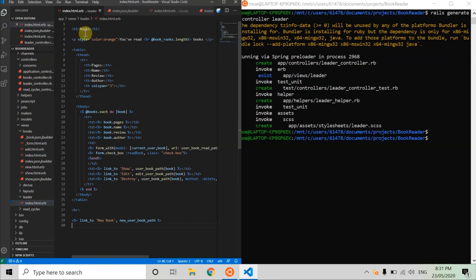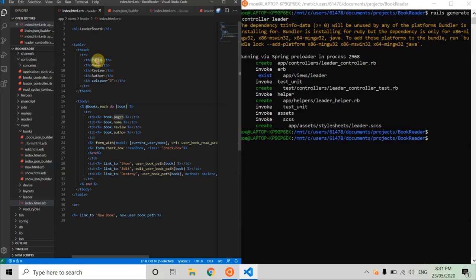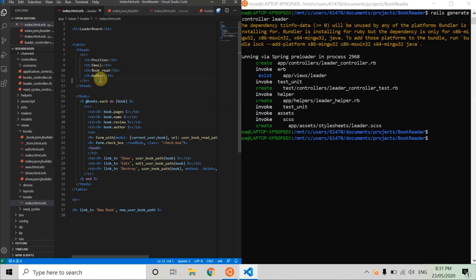So instead of books, we'll call that the leaderboard. We want to get rid of this because that's not called here. We want different table names. So we want position, so your position or your rank, email, and we'll call that the number of books read. Okay, get rid of author, get rid of that.